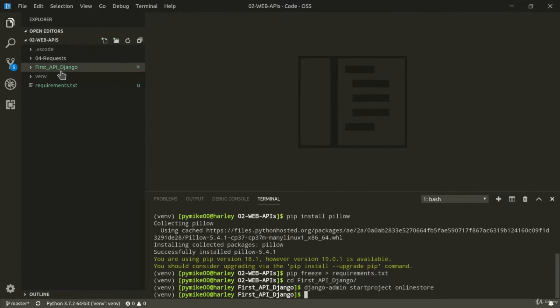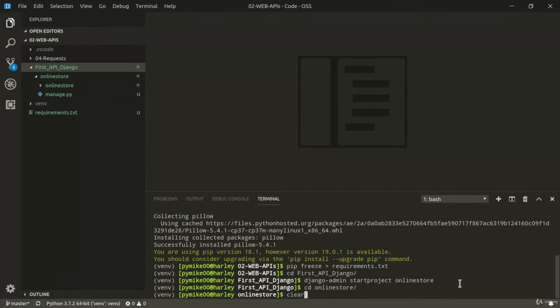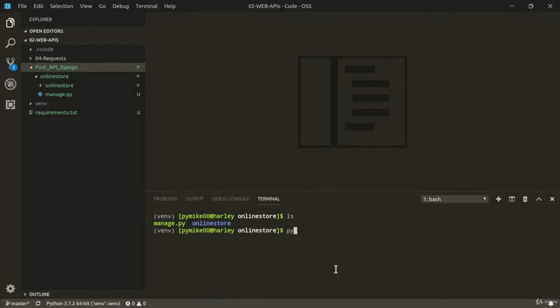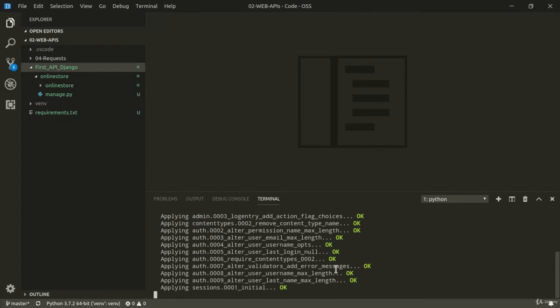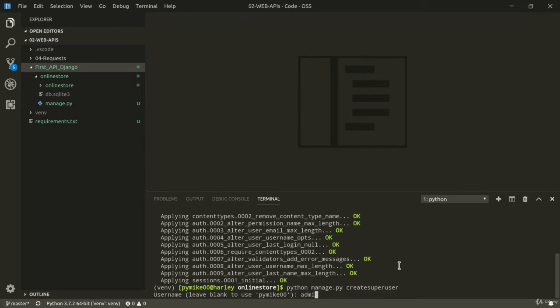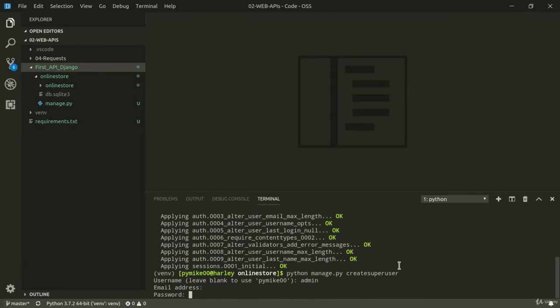We can now see, of course, that within the First API Django folder, a new Django project called onlinestore has been created. We can now go ahead and run all the routine operations, let's call them. So first of all, python manage.py migrate. Now python manage.py createsuperuser, and I can just call it admin. I can skip the email address.